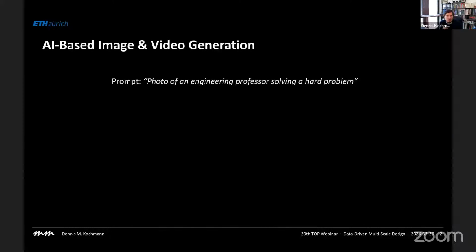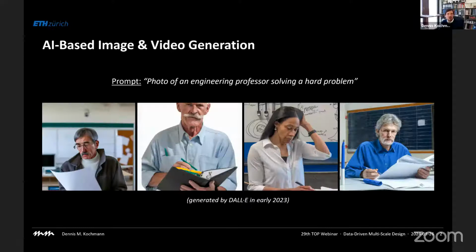Long story short, if we start with what we know, not in terms of topology optimization, many of us know, for example, DALL-E. It's an image generation program where you put in a prompt and you get beautiful images. For example, if you type in that you want a photo of an engineering professor solving a hard problem, you get something like this. The catch here is that this is based on denoising diffusion, meaning that these are AI-generated images that are not real. This is not looking up engineering professors on Google. This is generating images of people that don't exist. And this was DALL-E back in 2023, so about a year ago.